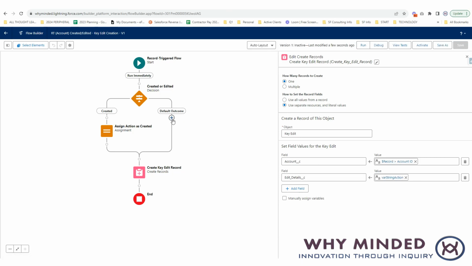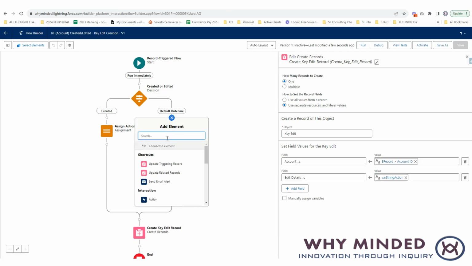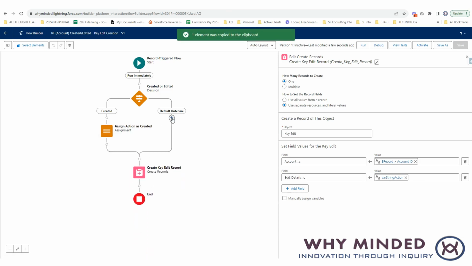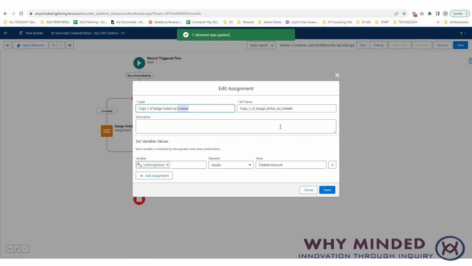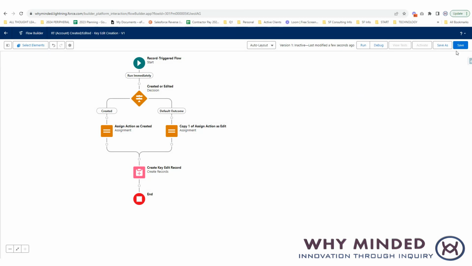And I'm just going to say something else over here. So we're going to assign, actually I could just copy this, paste it over here, and then I just have to edit this. So this is going to be edit. We're going to go further with this later, but I just want to show how this is going to work. Okay, so now I can save and activate. So we're at about 8 minutes now.